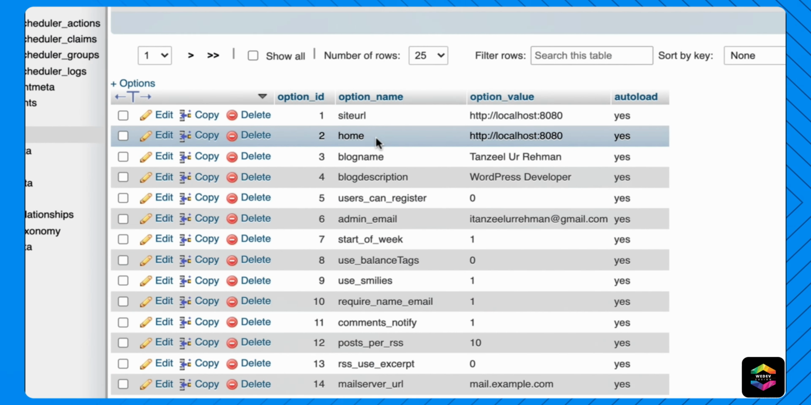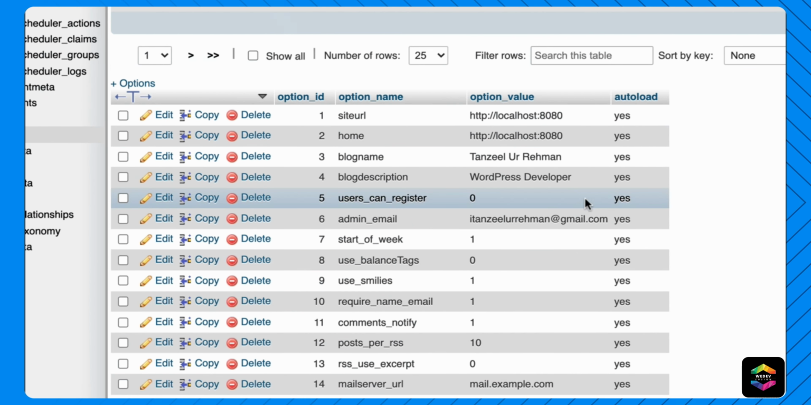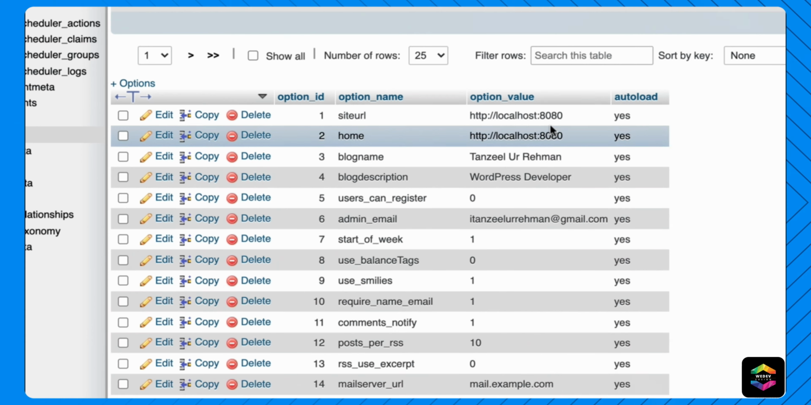Here it says the site URL and the home URL. So instead of this localhost and localhost, we will change them to itanzil.com, or to the domain that you are using.